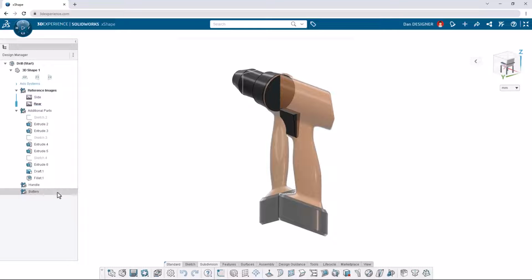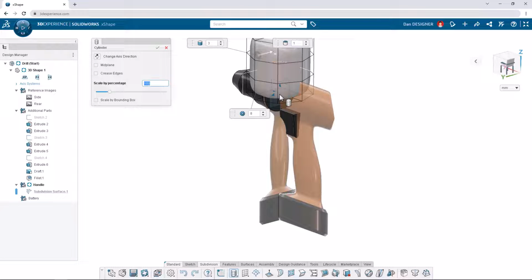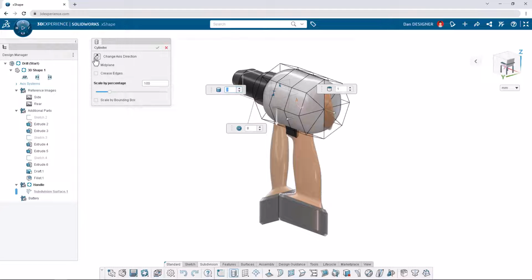We'll start off by creating the handle of the drill, so let's activate the Handle OGS by double-clicking it in the Design Manager. We can add a primitive shape from the Subdivision tab on the action bar. Let's choose a cylinder and place it on the origin marked by the X. To position the cylinder, let's click Change Axis Direction until the cylinder is in line behind the chuck.